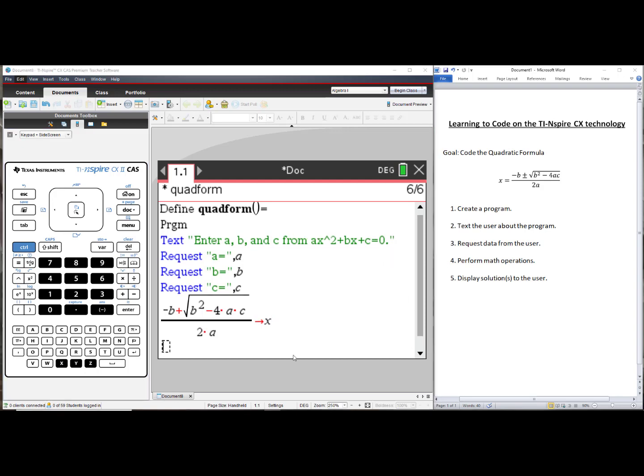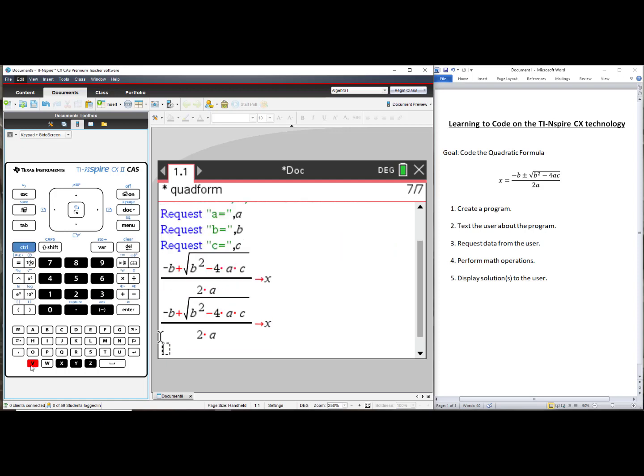Now I need the negative b minus the square root of b squared minus 4 times a times c, all divided by 2a. As I'm coding on the computer using the Nspire software, I'll hold down my Shift key and press the up arrow, and I can see that I've highlighted the previous line. Just like on Microsoft Office, Control C is a copy. Position my cursor into the next line. Control V is a paste.